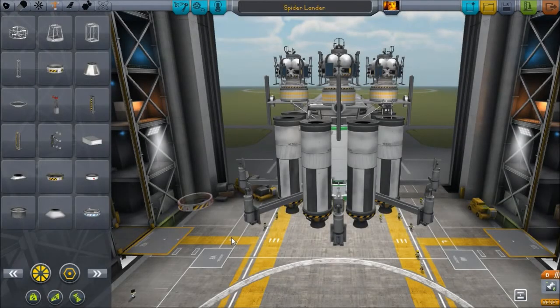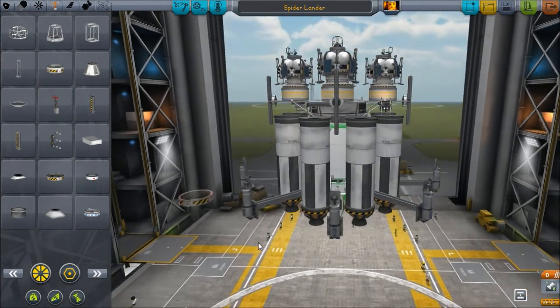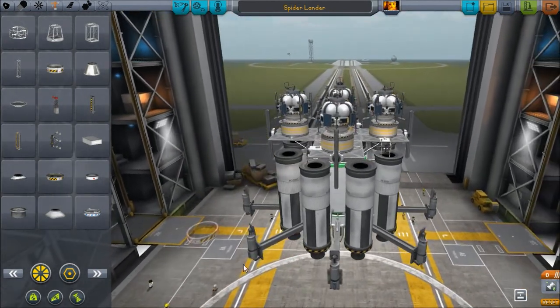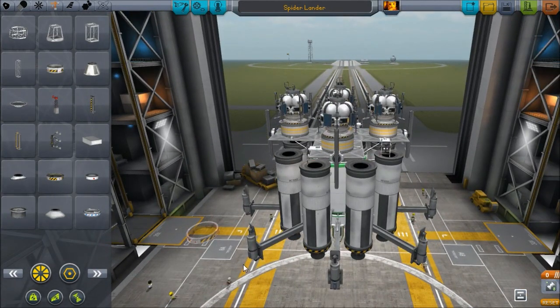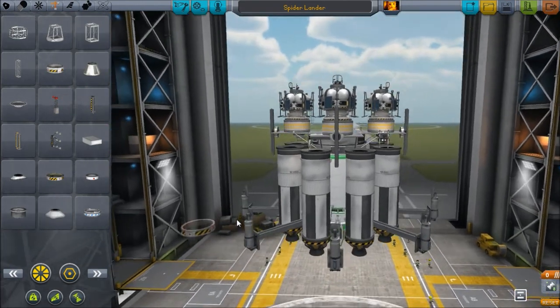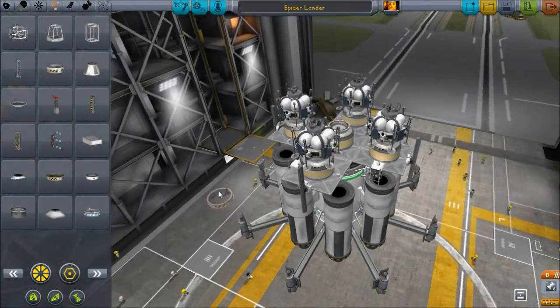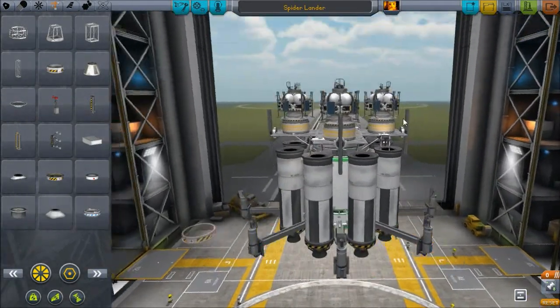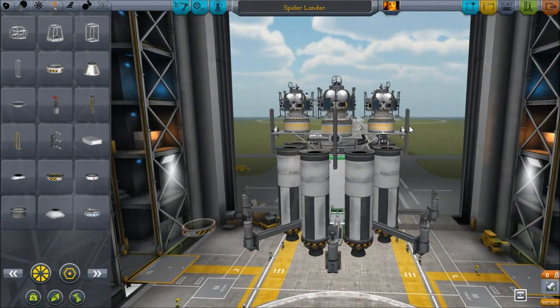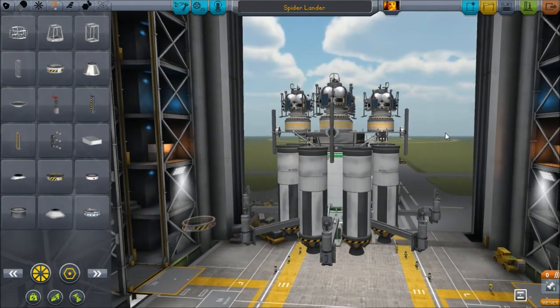Just thought I would show you this preview from next time. This is the Spider Lander. The spiders are based on my vehicle that I used to get around on Minmus. Little RCS-powered vehicles with little rover seats on top. Because rovers really aren't that useful on the moon. I mean, I've never found rovers to be that useful.